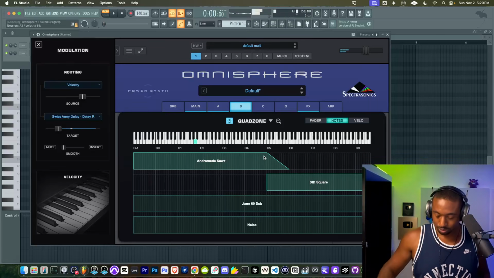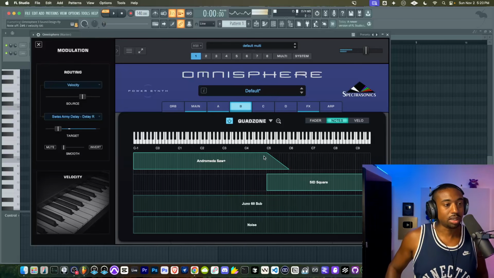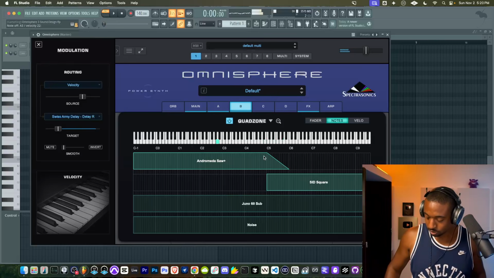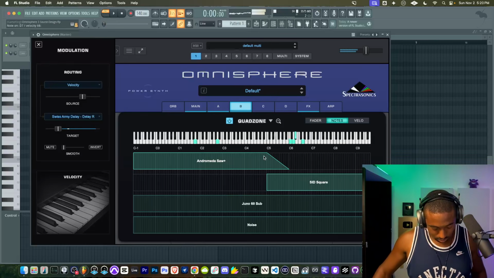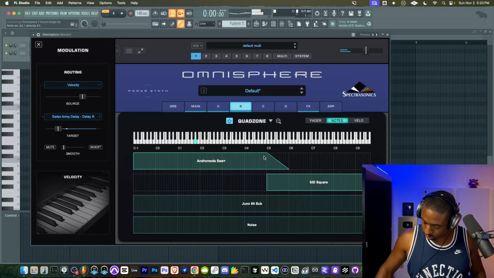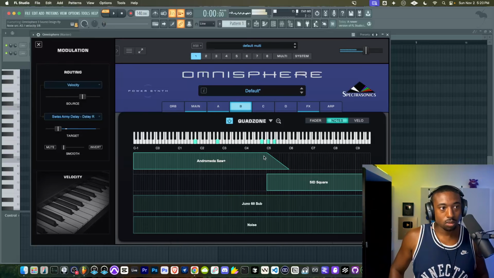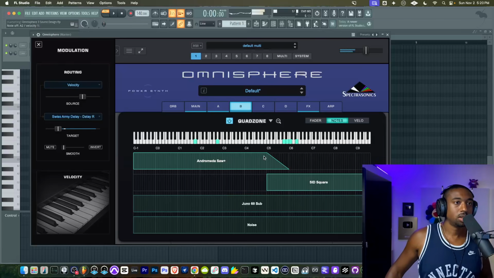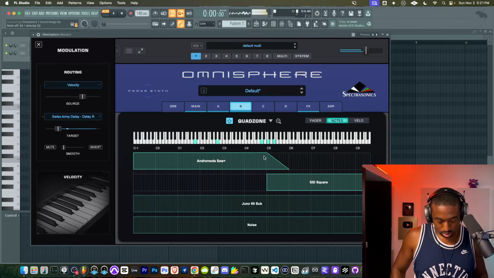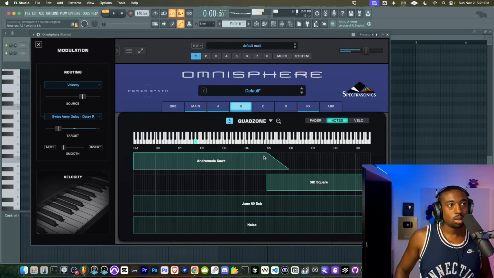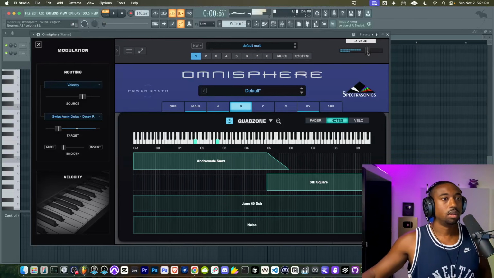So now it's not completely not a saw, but it's also allowing room for that square. So that's a way to blend octaves. Now I just like to turn the volume up.